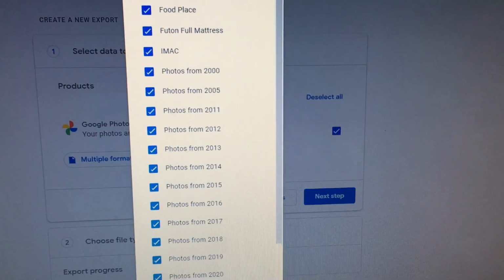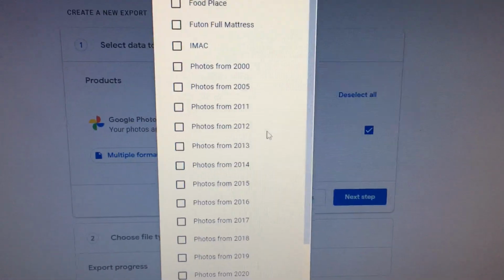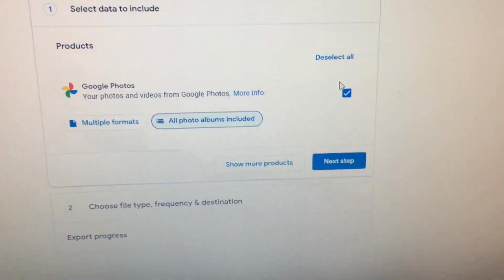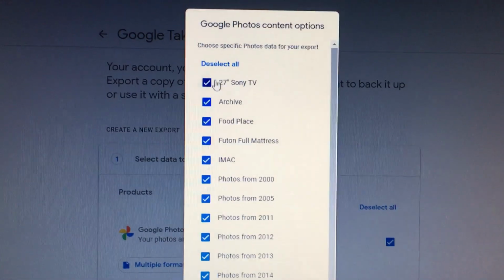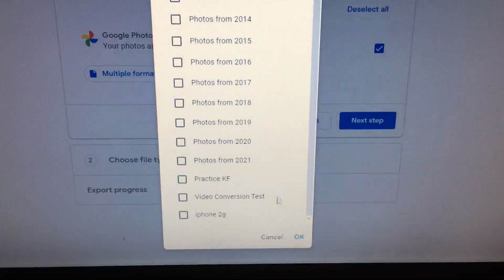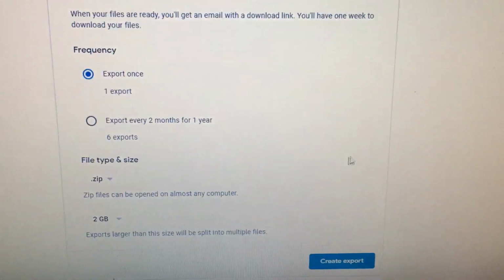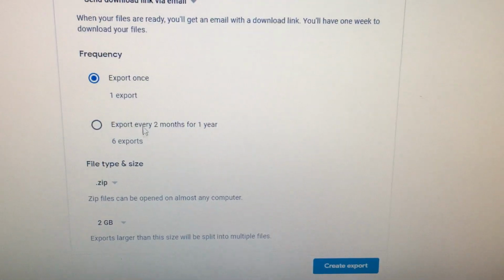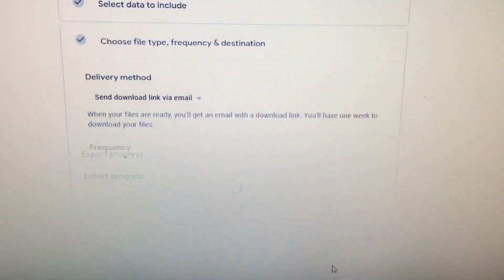I can actually make it easy. How about I just do this? It's 27-inch. Click OK. And so next step, do one export, and then zip file 2 GB, and then create export.